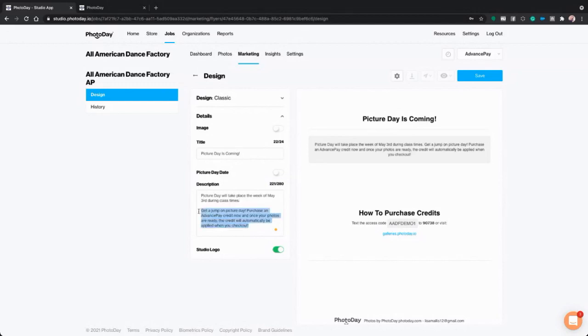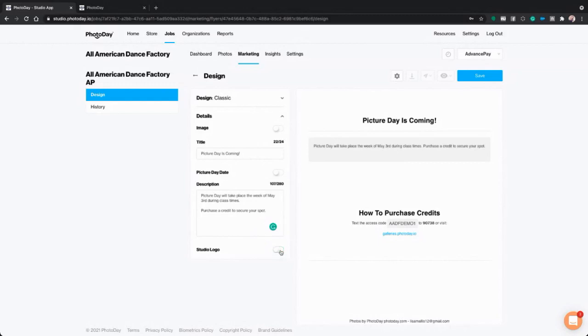This is just pre-populated text, but you can turn it off and say, purchase a credit to secure your spot. There you go. We'll just leave it at that, but we can explain it to them right here. And now you can turn on and off your studio logo here, and everything else.